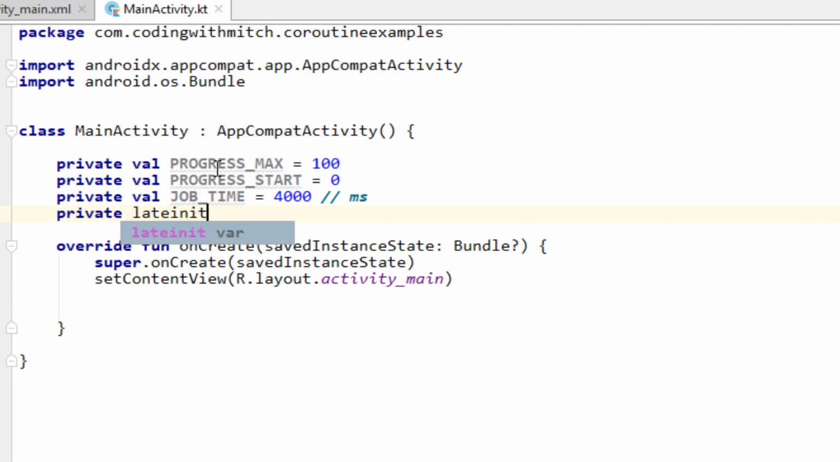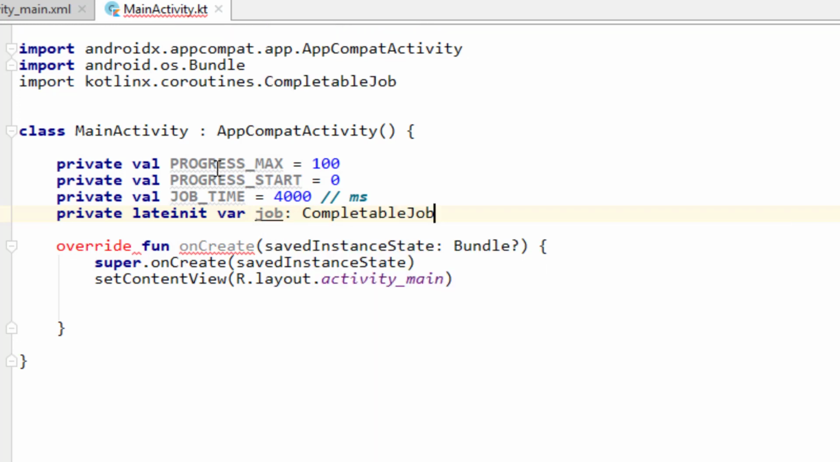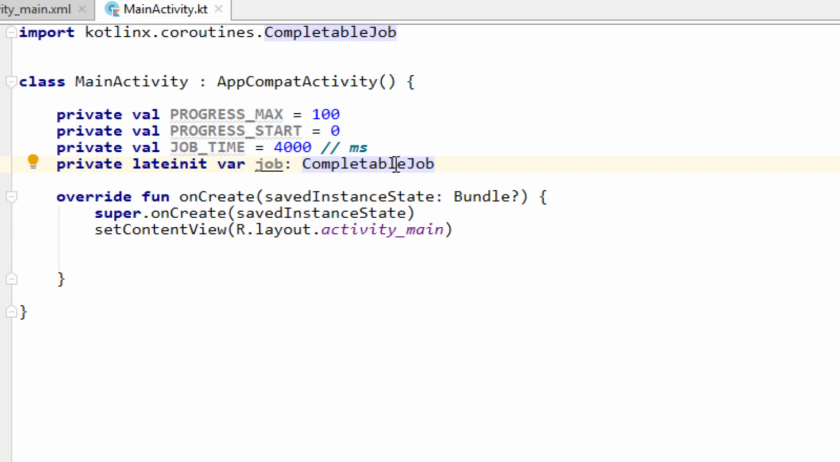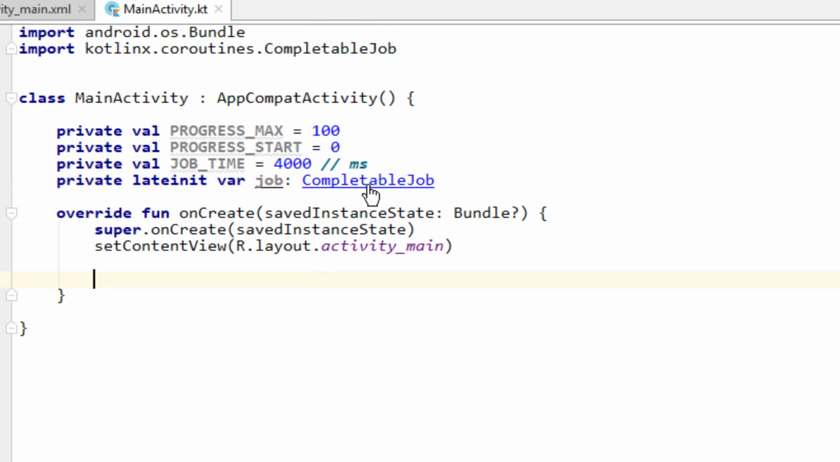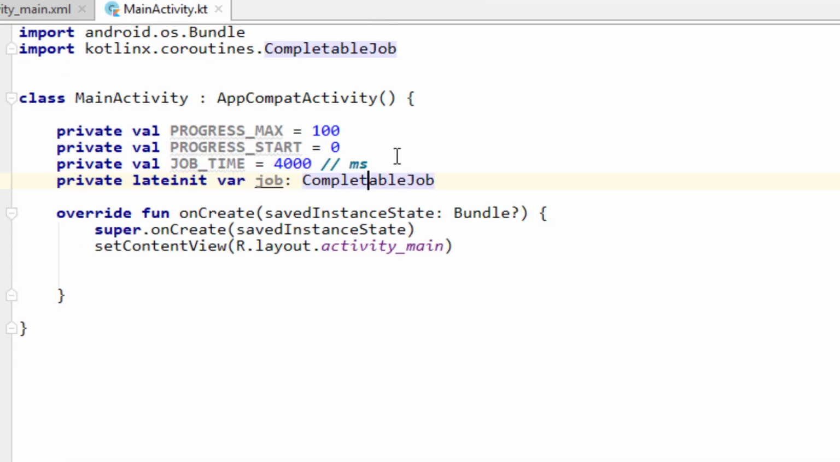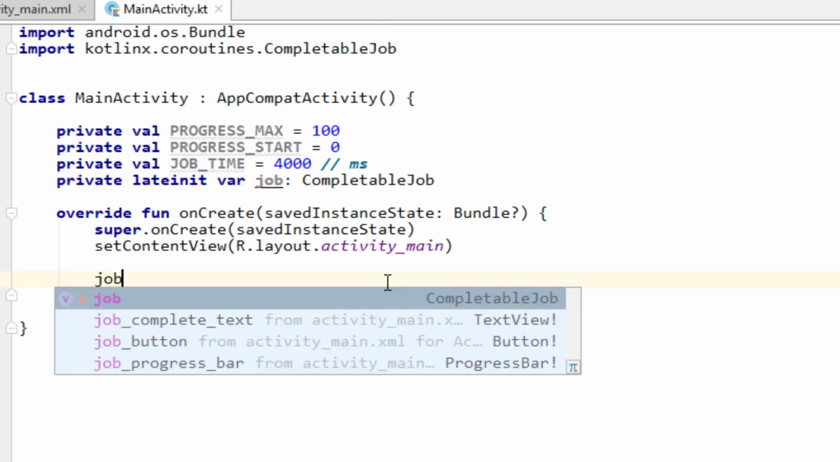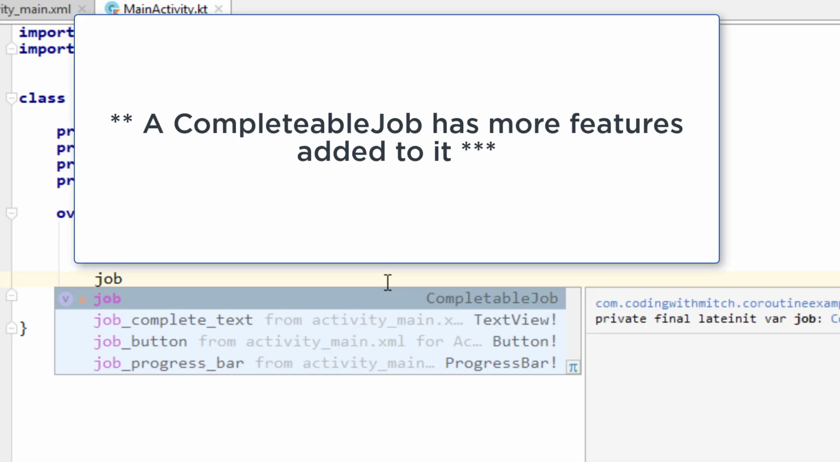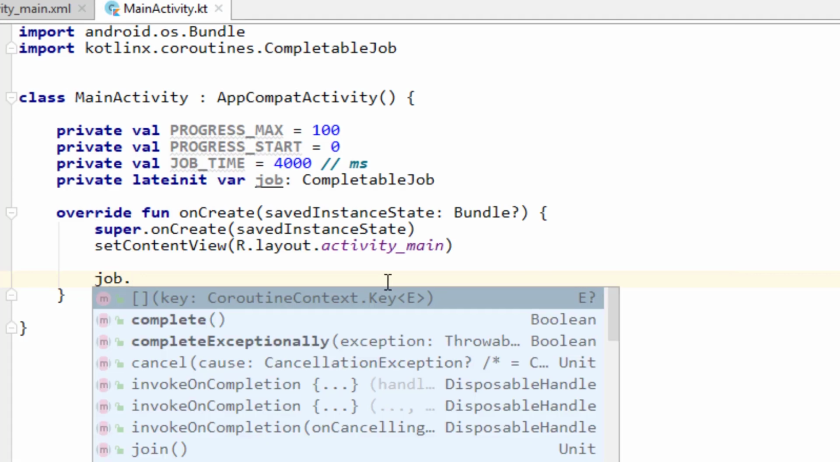And then I'm going to use a lateinit variable. I'm going to call this job, and it's going to be a CompletableJob object. So this is a Kotlin coroutine object. If we click it here, it extends Job, so it is technically just a Job object. The difference between a Job object and a CompletableJob object is that a CompletableJob has more features added to it. You might have guessed that obviously because it extends Job, but let's take a look at some of these other features.